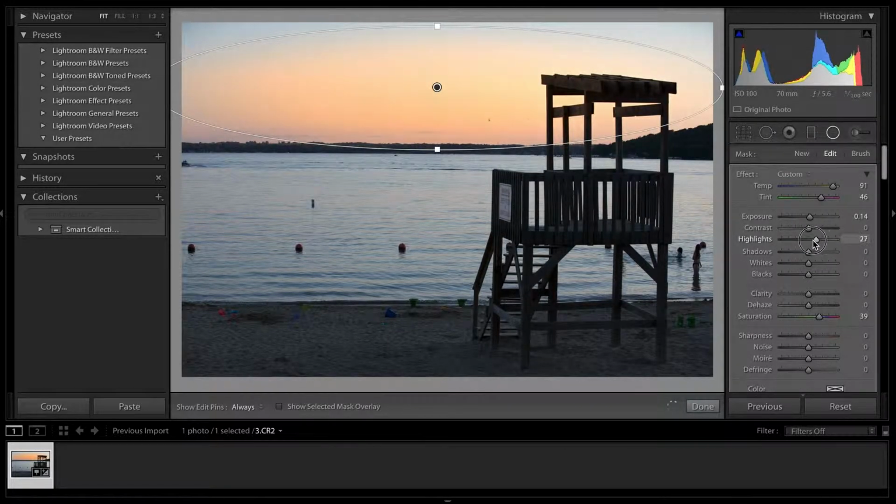If it's becoming a bit too much, we can go ahead and lessen that a little bit to maybe around here, and that looks fairly decent. So again, it's a matter of just being able to use these tools and playing around with the settings to see what you like it as. To me, that looks fairly decent. It looks like a good sunset. And let's just go and hit done.